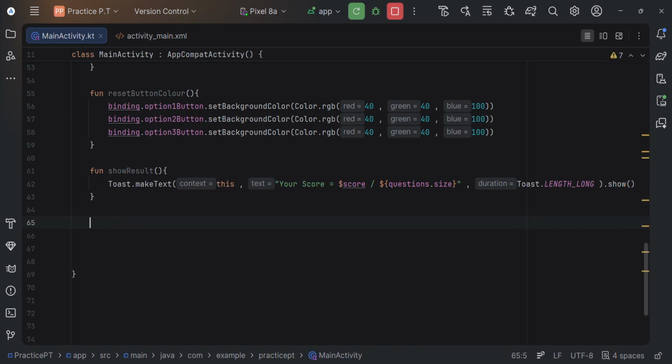Now we write the important function, which is the display function, and it is confusing to understand, but I will explain it in a simple way. Display question, here I write displayQuestion.